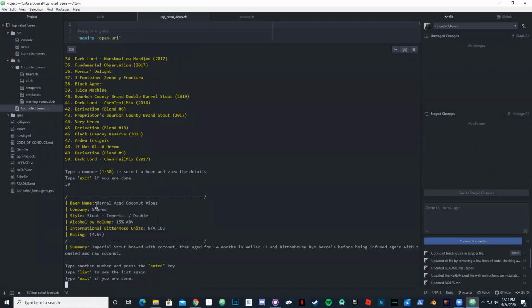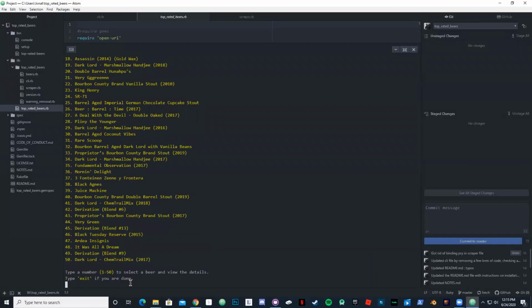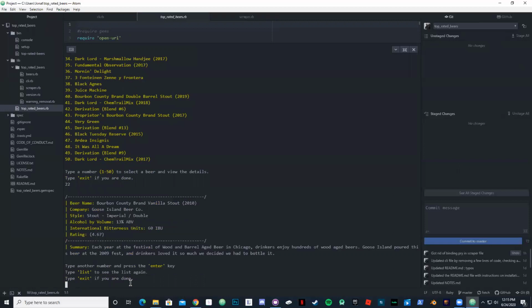And then it shows the beer name, company, the style, the alcohol by volume, international bitterness units, and rating. And then it shows a summary of that beer, the details of it. You can also type list again, so you can see the list again. You can type in another number.